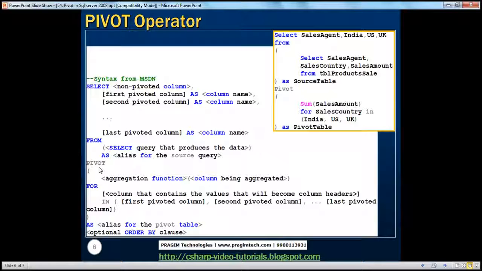Okay, so a pivot operator will have an aggregate function, and that aggregate function obviously performs aggregation on some column. In our example, it was doing it on the sales amount column, for the column that contains the values that become the column headers, in our case the sales country column. In first pivoted column, comma, second pivoted column, you can relate this syntax directly with this query that we have. And another thing to keep in mind, you can also have an optional order by clause.